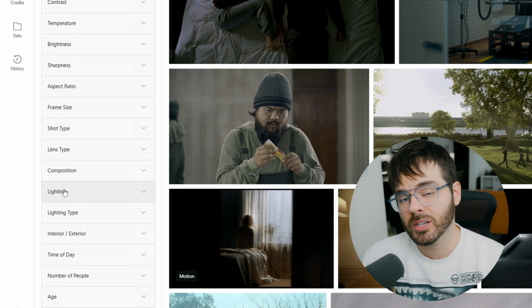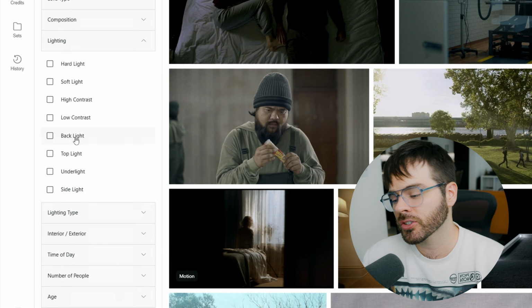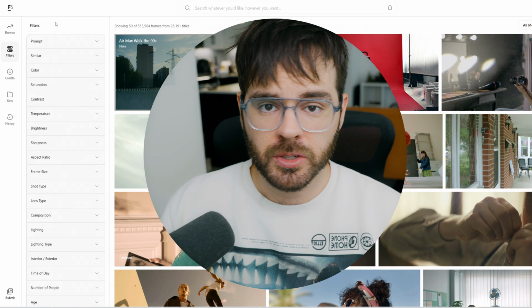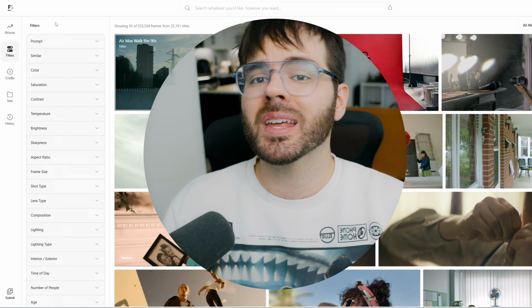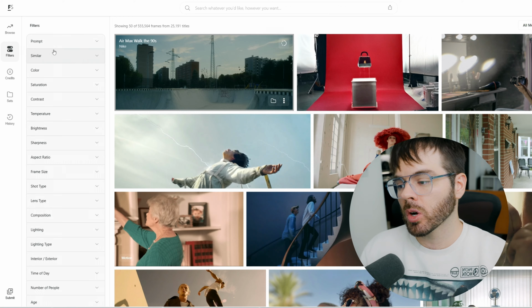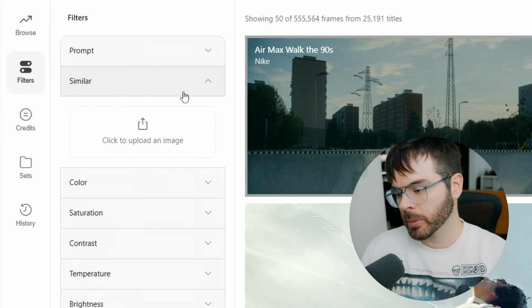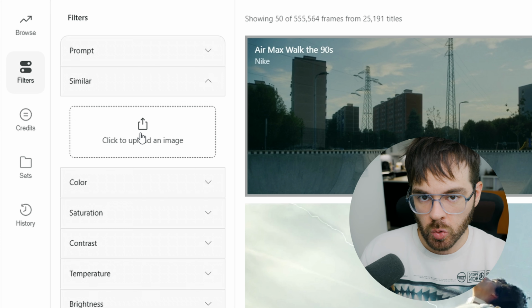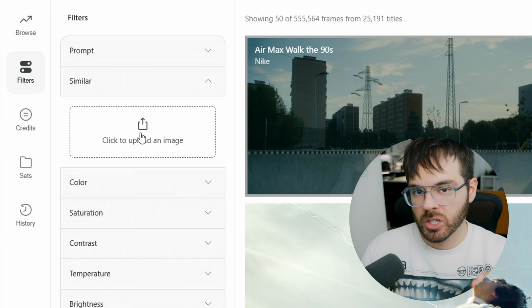Another thing you might want to consider is the type of lighting, either hard or soft light. And you have all these different filters that you will not find in Google Images, but the one that I find the coolest is the one called Similar. So if I click on Similar up here, you can literally upload any image you want and it will try to find similar images to that.